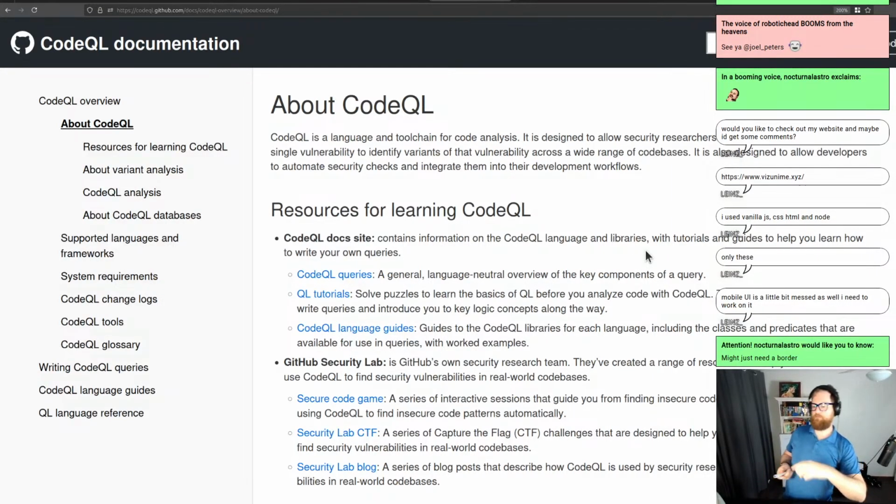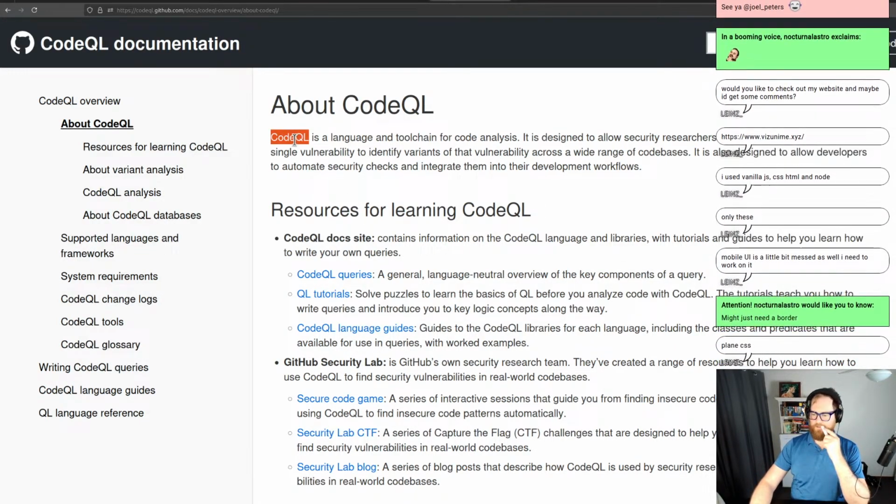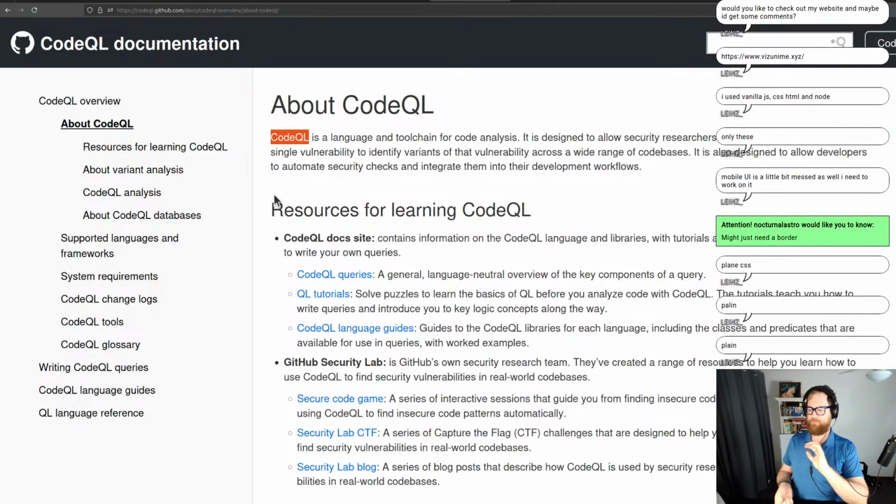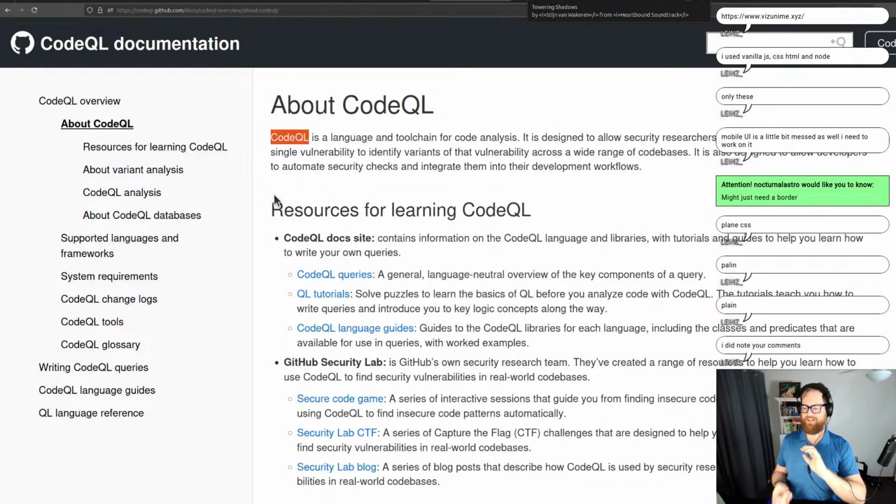Are you using plain CSS, or are you using something like Sass and then building to CSS? Plain CSS. Oh, fair enough. Yeah, no, it's looking good. I'm assuming you've got a list of improvements that you want to do. Anyway, hopefully my feedback helps. I'm not the best at giving feedback, I do apologize. I did note your comments.